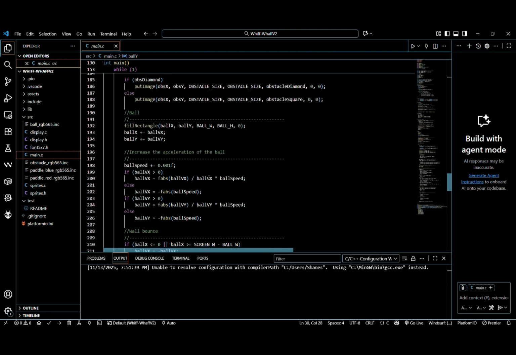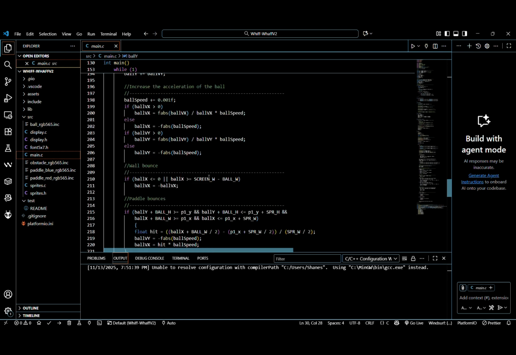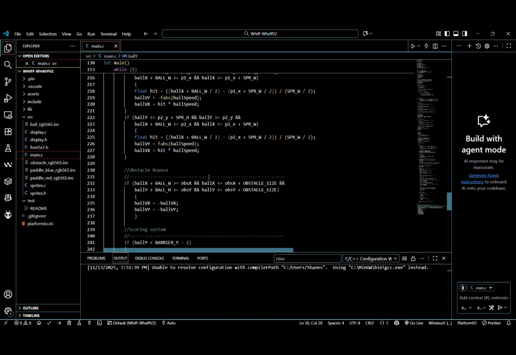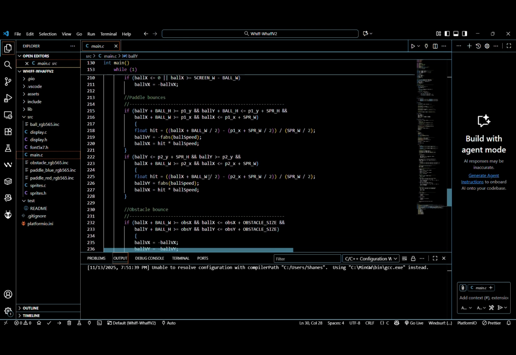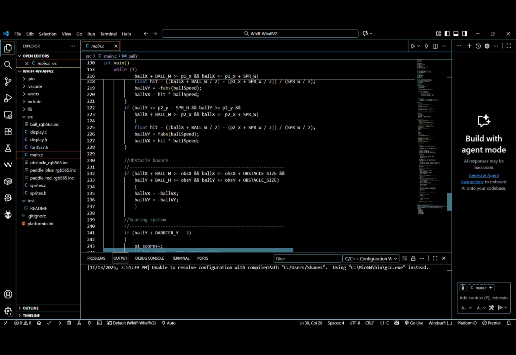Moving on to the ball, it clears the old ball, and then the longer the ball is on the screen, the faster it gets. It has higher velocity while touching vertical edges. Basically, paddle bounce: the y velocity is flipped from the paddle, and the x velocity is set by the hit position, so the edges deflect more.